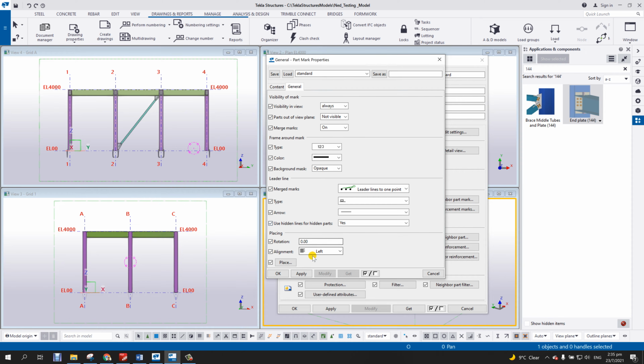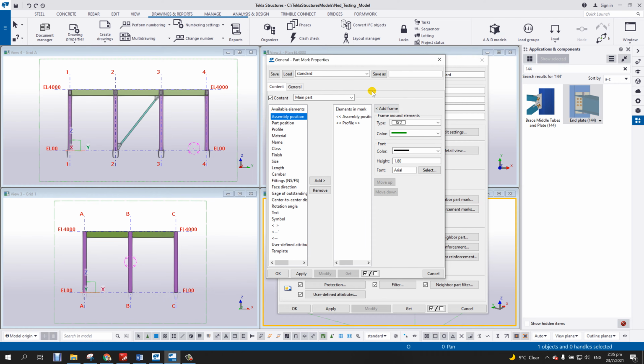And then, what else? The color. This one is okay. So far, what you have set here is fine. Then apply and okay.